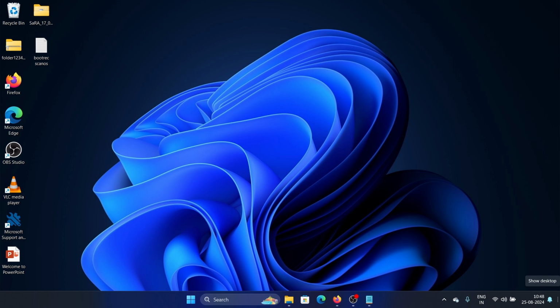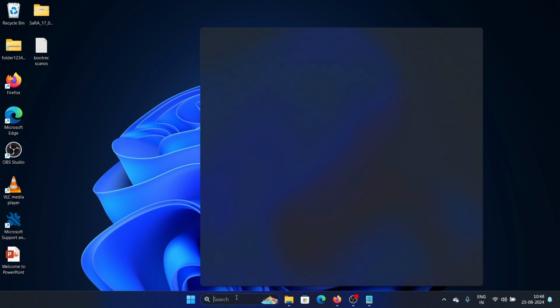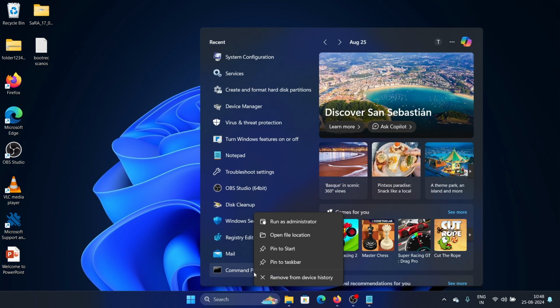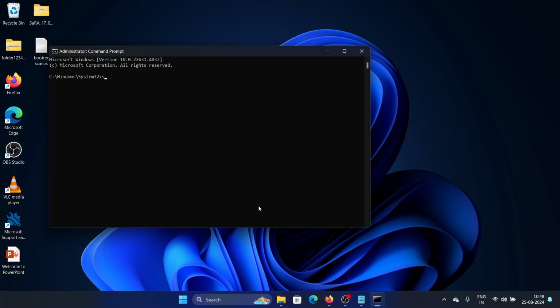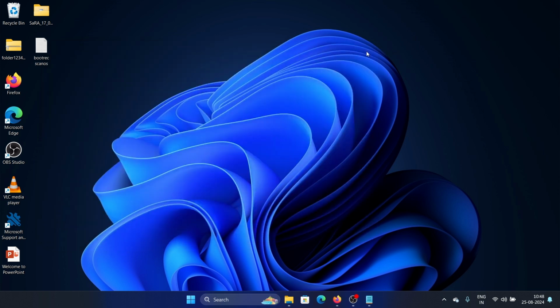Now the first option is to run an SFC scan. So how do we do that? We look for command prompt, right click, run as administrator, yes, and we enter the command sfc /scannow, press enter, and this should resolve the error.